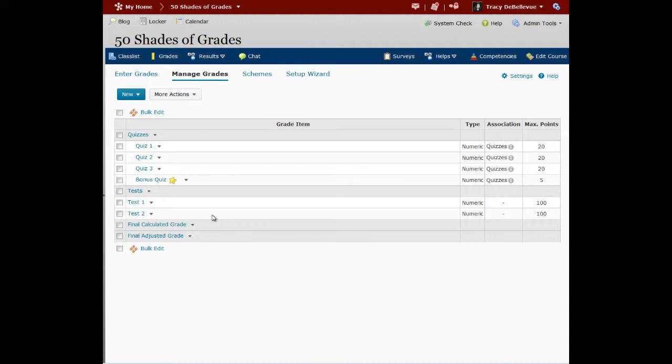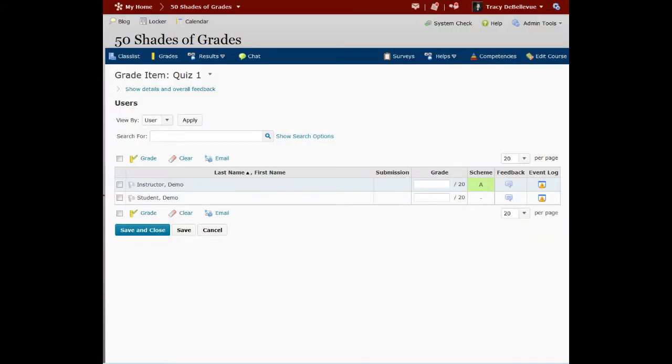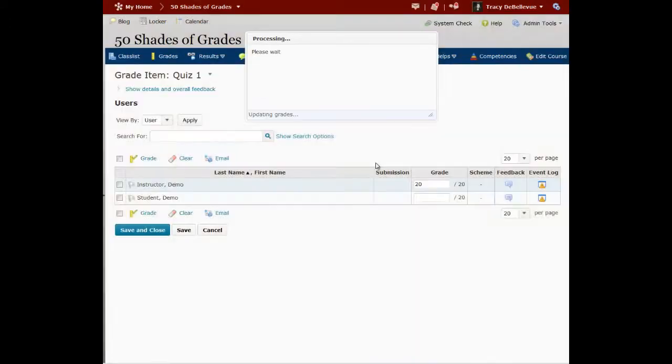Also from the Manage Grades screen, you can enter grades or change grades manually. By coming to the grade item and selecting Enter Grades, you are able to manually enter grade items into this column. That means if you have an assignment that is not turned in through D2L, you can still enter the grade and have a grade item for it in the gradebook.